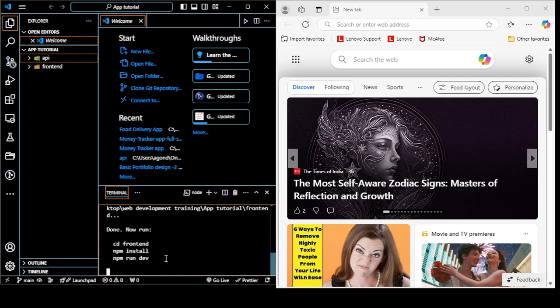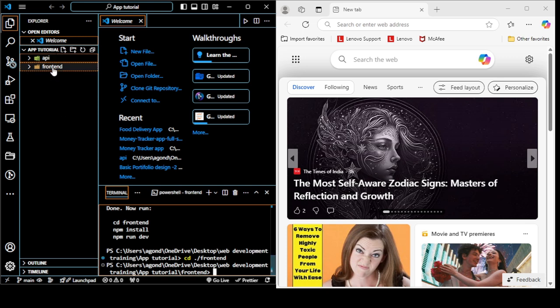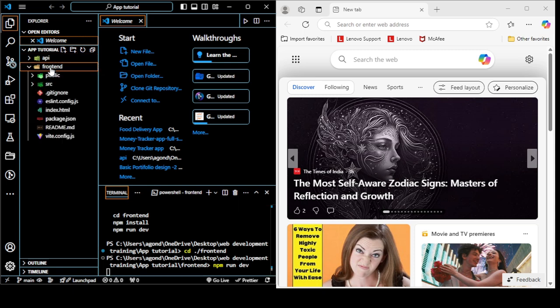It is doing it right now, and then we will go to our frontend folder, and inside of it we will run npm run dev. Then it will start its application.